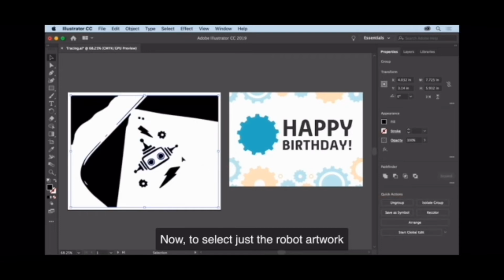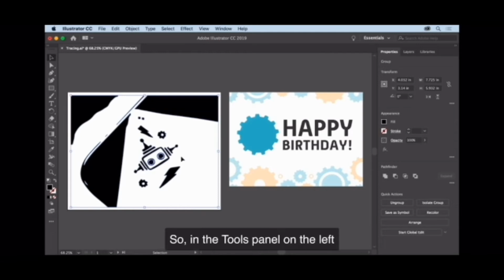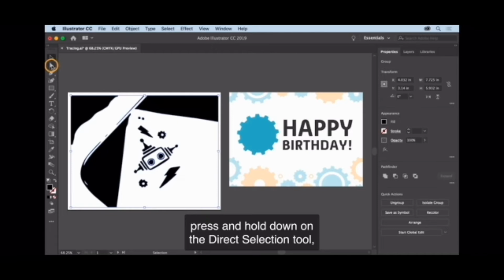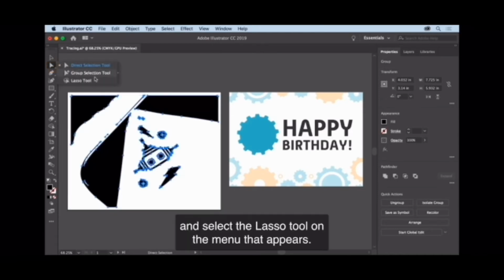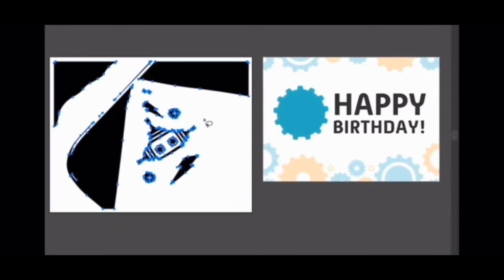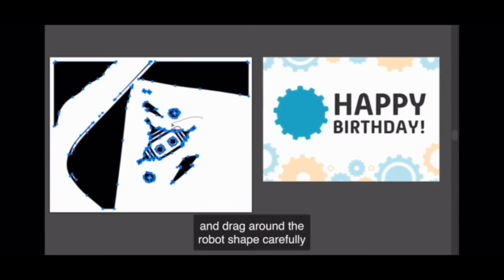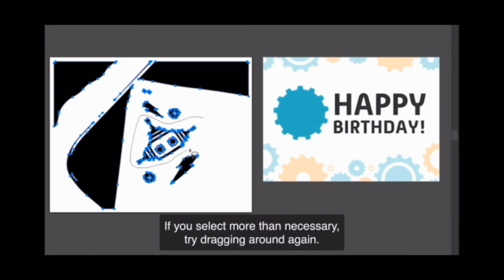Now select just the robot artwork. You're going to use the Lasso tool. So in the Tools panel on the left, press and hold down on the Direct Selection tool, the white arrow, to select the Lasso tool from the menu that appears. Come out to the artwork and drag around the robot shape carefully and select just the robot head. If you select more than necessary, try dragging around again.